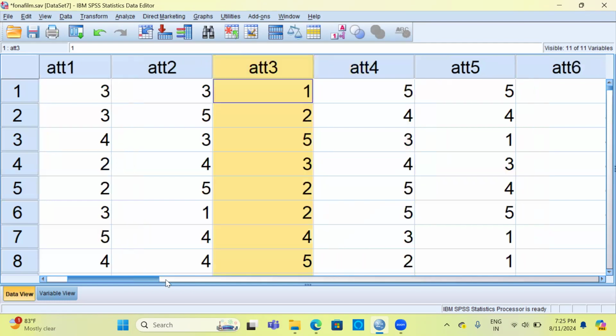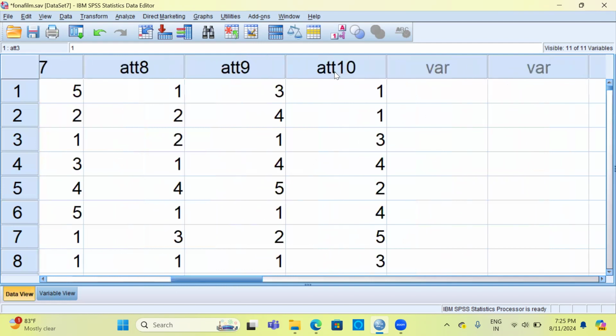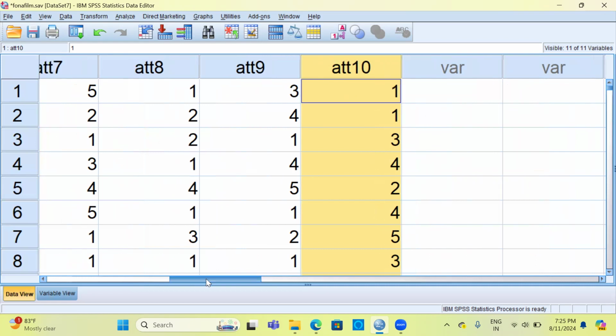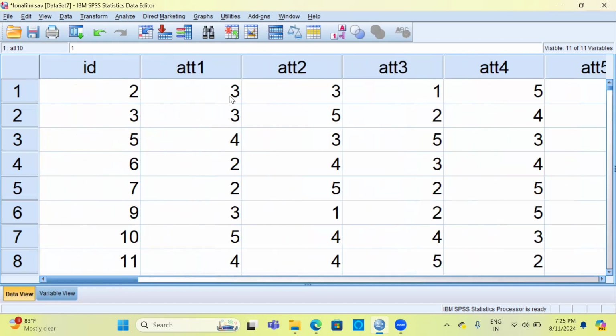When I scroll to the right side, you can see the last question is attitude 10. Now, what is this question all about? This question is about satellite dishes are a blot on the environment. Now, when you look at the responses, the first person, his ID number is 2. He has given a ranking of 3 for the first question. He has again rated the second question as 3. The third question is given a ranking of 1.